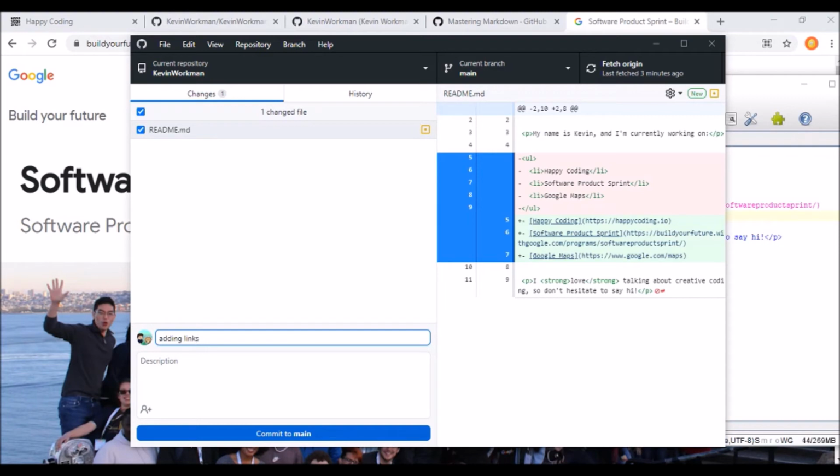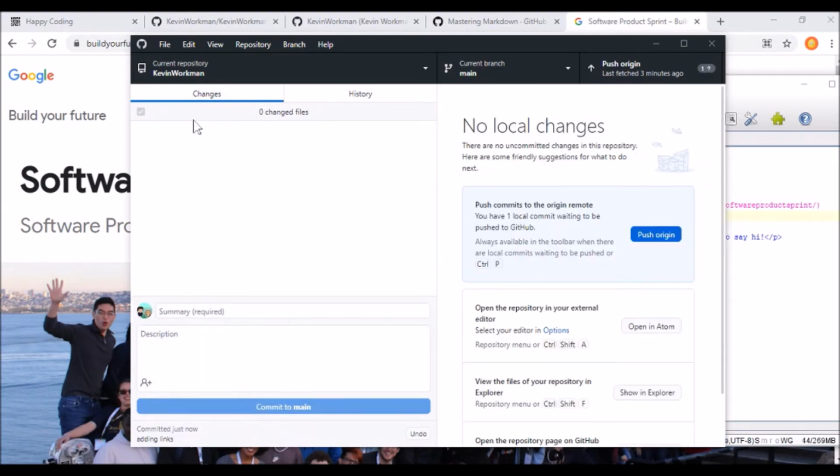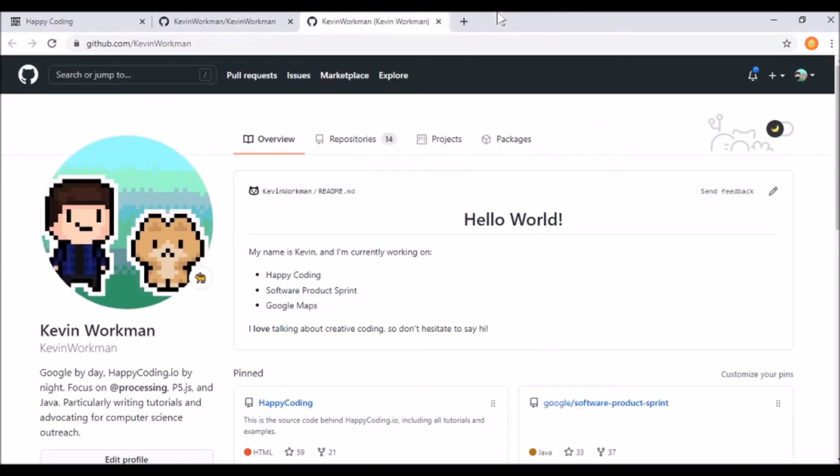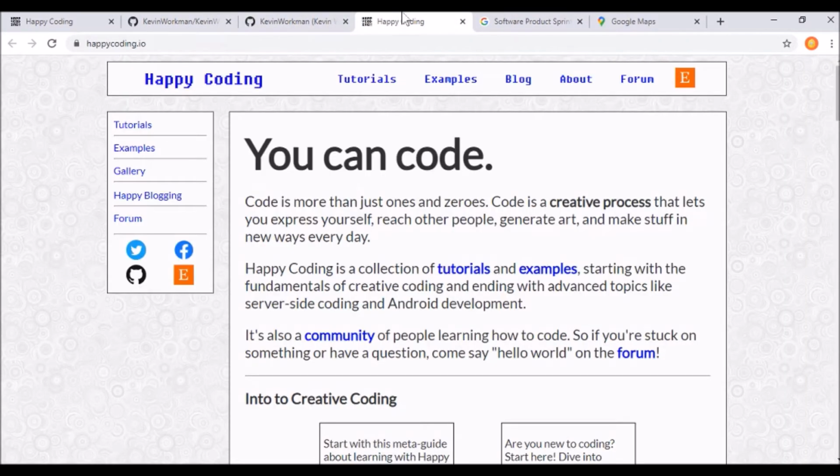Adding links, commit. So add, commit, push. And if I go back to my profile, these are now links, and I can click them and double check that I got all that right. So yep.